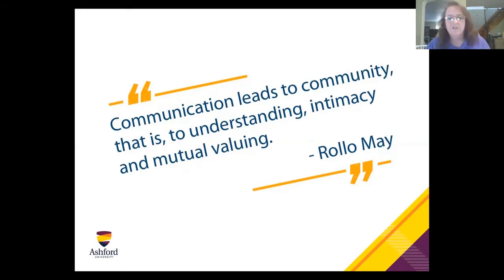Existential psychologist Rollo May said, as you can see on the slide here, that communication leads to community, to understanding, to intimacy, and mutual valuing. And for me, with that quote, the two things that really pop out to me is the sense of community and mutual valuing.